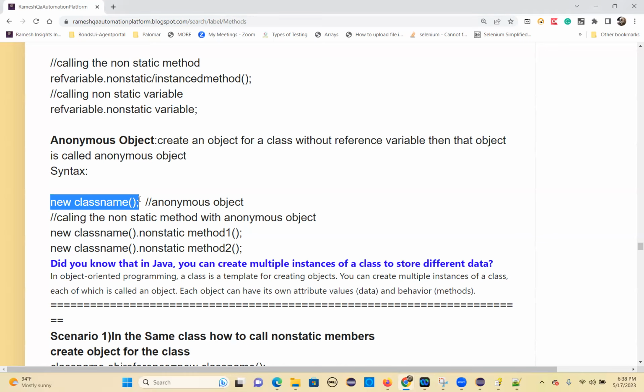Calling the non-static method with anonymous object. So new class name dot non-static method 1. New class name dot non-static method 2. What will happen in these two lines? Can anyone explain to me?